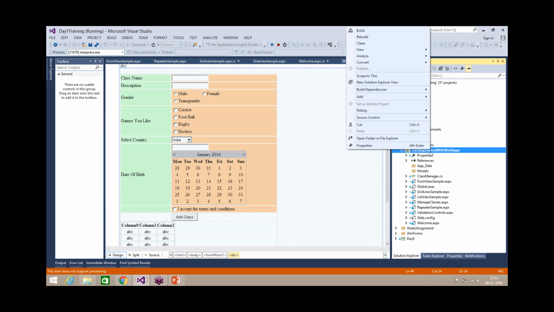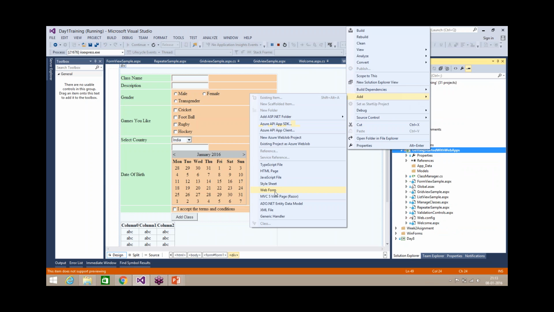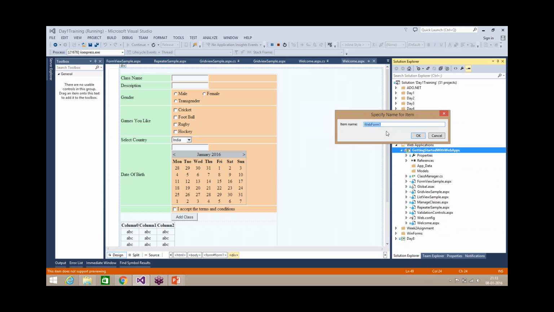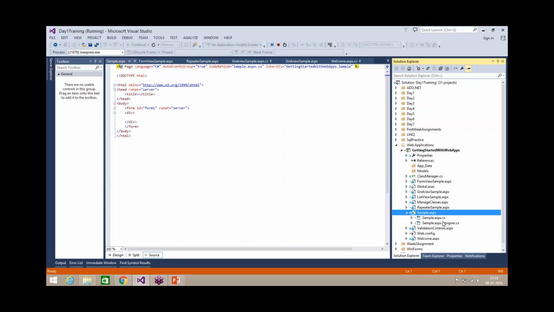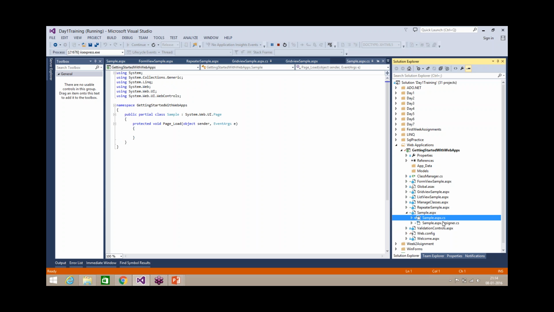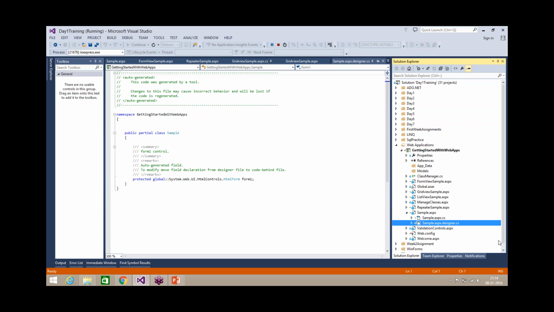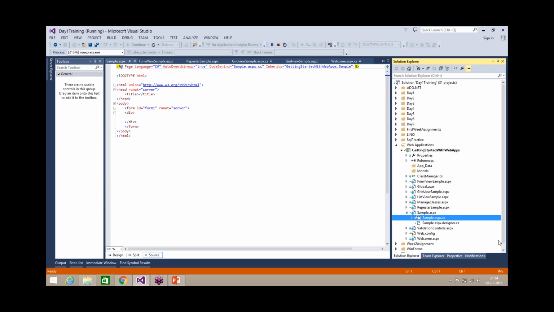Okay, so initially what I do is I just right click on my project and go to add a web form. I am giving the name sample. If I click OK, it creates a sample web form. With this, two more files got created: one is the sample.aspx file, then sample.aspx.cs, and the third is sample.aspx.designer. So these two came under the main file, sample.aspx.